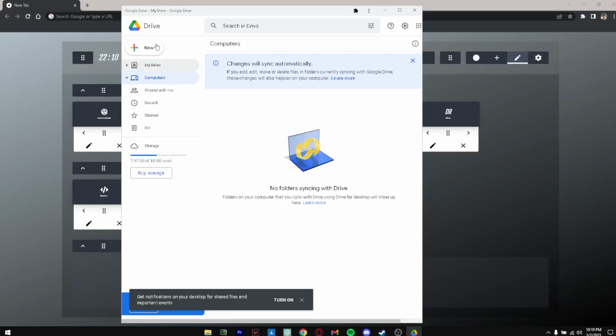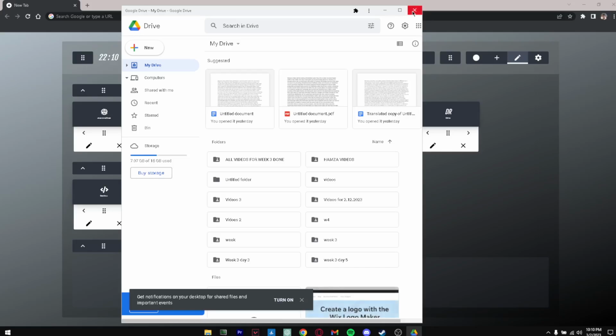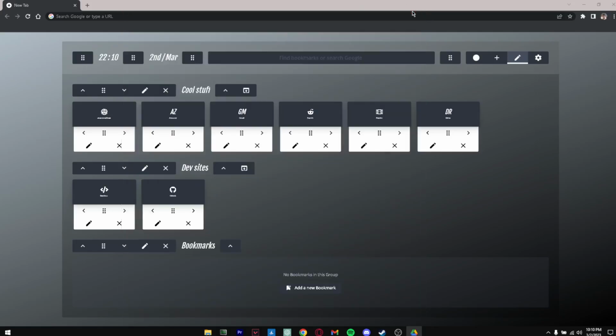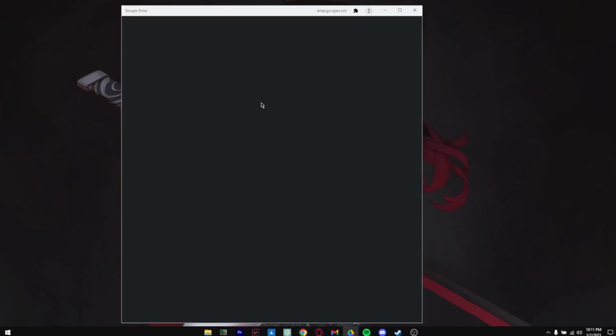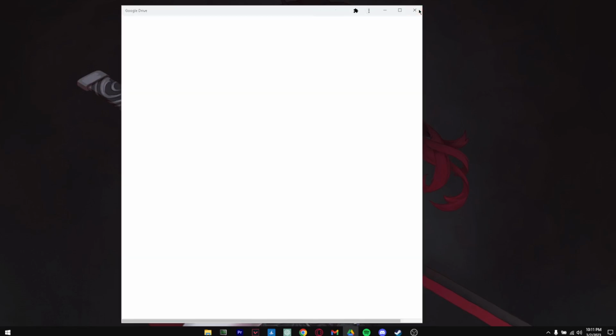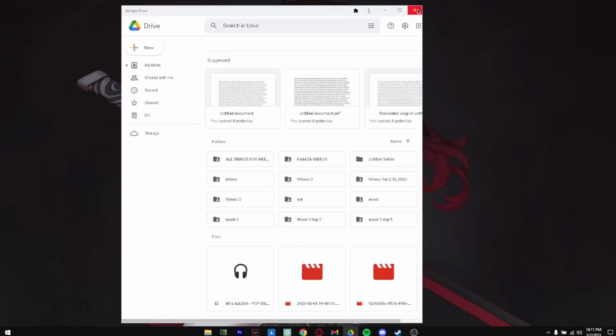Go to my drive now. Everything works, so I'm going to close this. And now we have the Google Drive logo here, as you can see. So I can close out of this, and whenever I want to access Google Drive, I just press on this, and it brings me to Google Drive. So there you have it. That is how to access Google Drive.